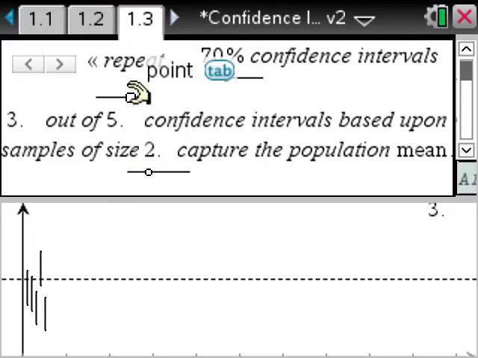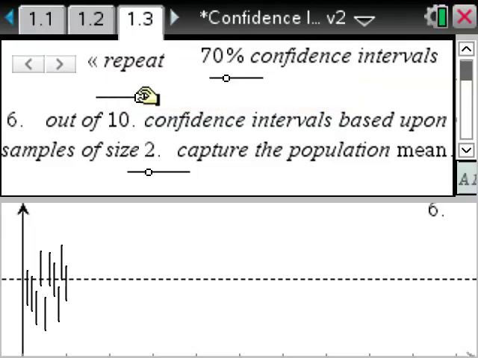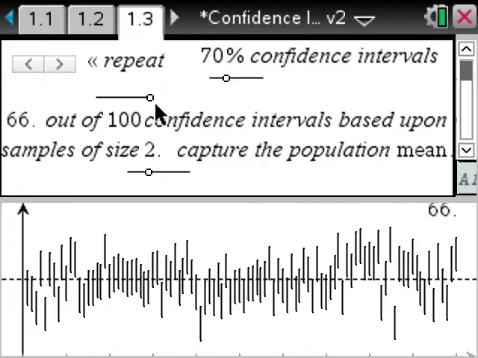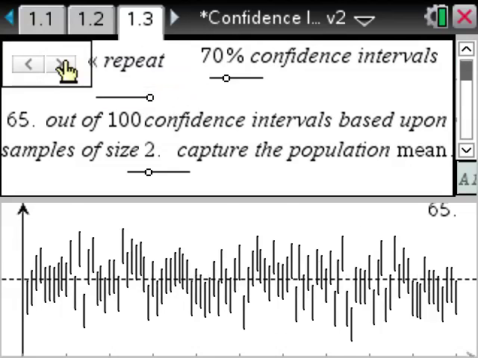But if we increase the number of confidence intervals on show to 10 and up to 100, we can see that of these 100 generated confidence intervals, 66 of them currently capture the true mean, which is the dotted line. Now, we can repeat this whole sample by just clicking on the repeat button, doesn't matter which side, and this time it's generated another 100 confidence intervals, but this time only 65 managed to capture the true mean of the parent population. All of our samples are currently of size 2, so we're not particularly reliable.